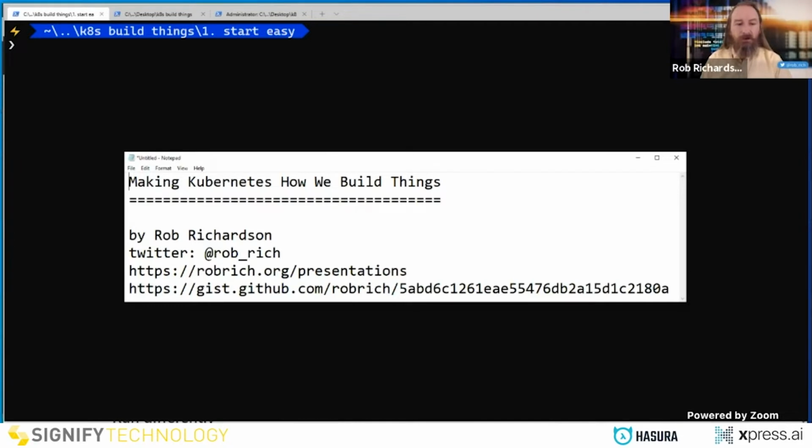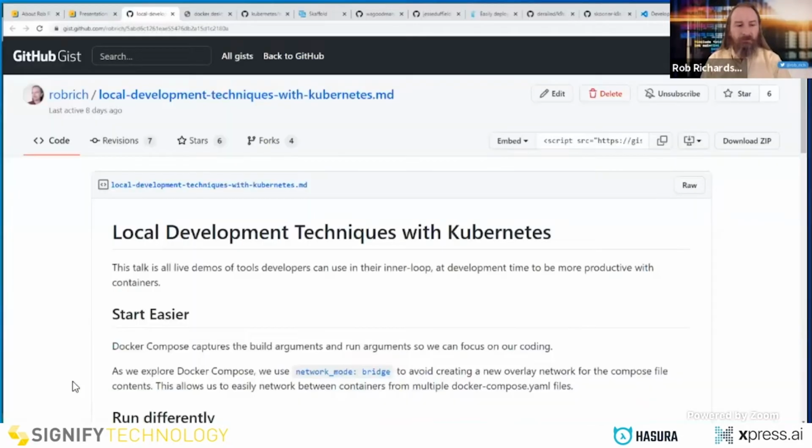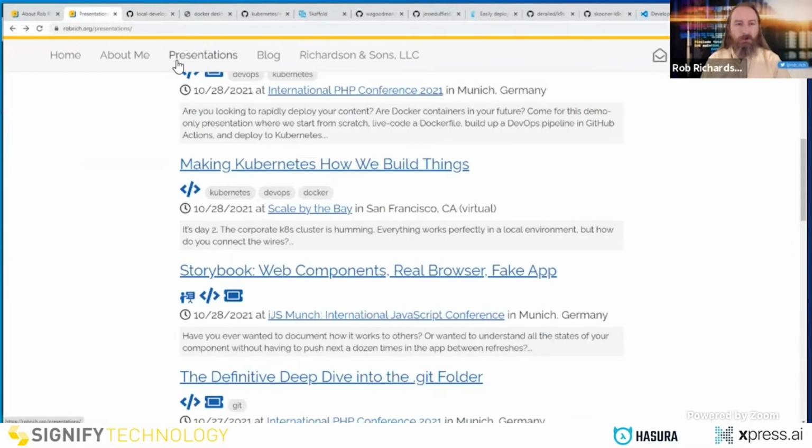Now the tools are in this GitHub gist, and if you head out to GitHub, in Kubernetes, how we build things, you can get to it. Really, head out to robrich.org. We'll click on presentations. Here's the link to the gist. So all of that content that we're going to do is live demos. It is really fun.